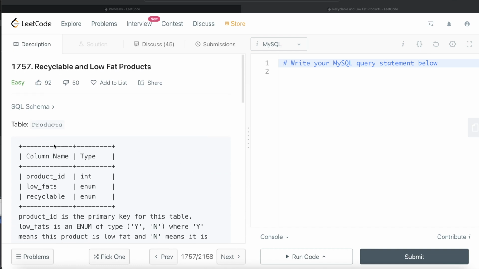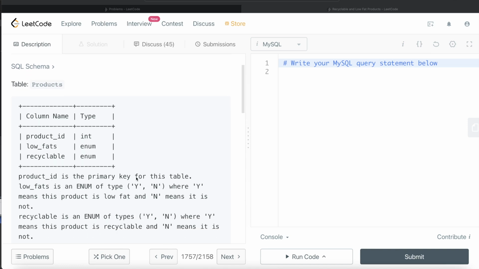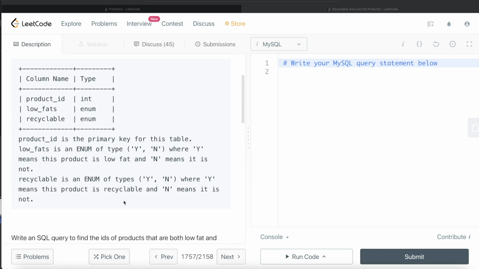We are given a table called products with 3 different columns: product ID, low fats, and recyclable. Product ID is the primary key for this table. Low fats is an enum of type yes or no, or basically binary values, where Y means yes, this product is low fat, and N means it is not. Similarly, the recyclable column is again an enum type with Y and N, where Y means this product is recyclable and N means it is not.